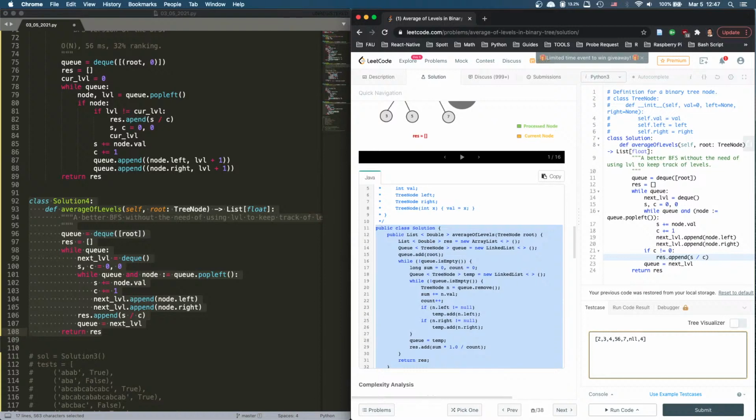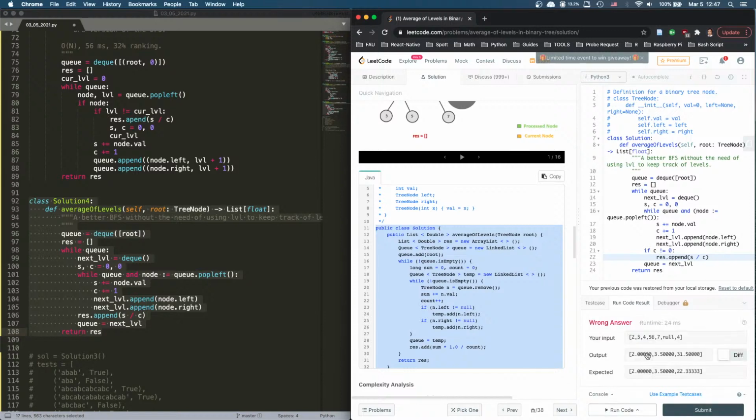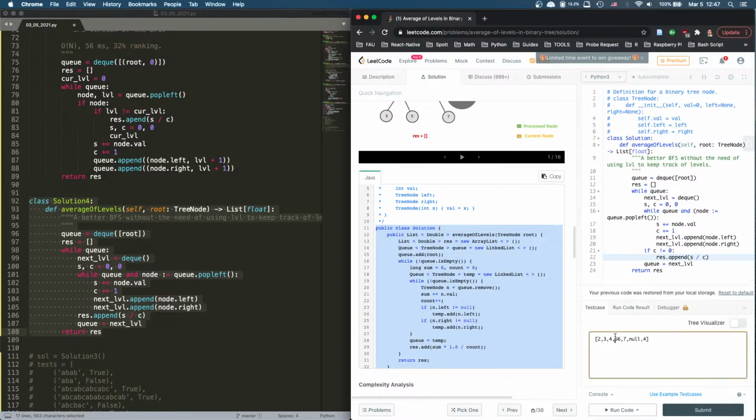That shall work. That does not work. Why? Why is that not working? Let's see. To the next level, the last level. Q. Rest dot append. Hold on. Why is this one not working?